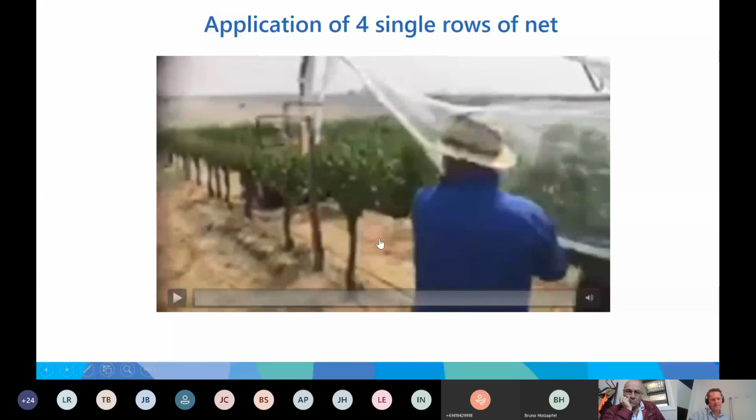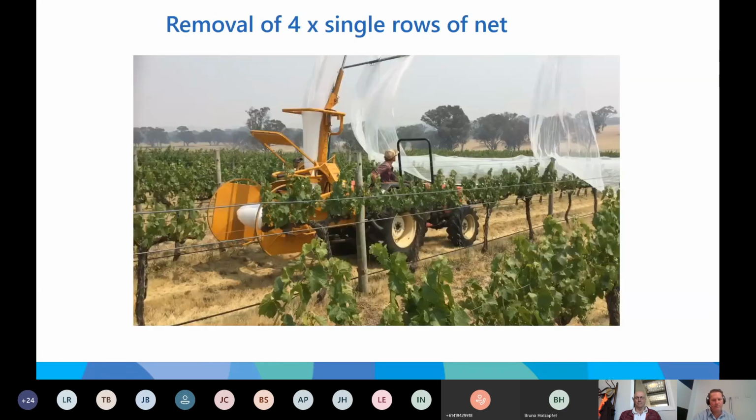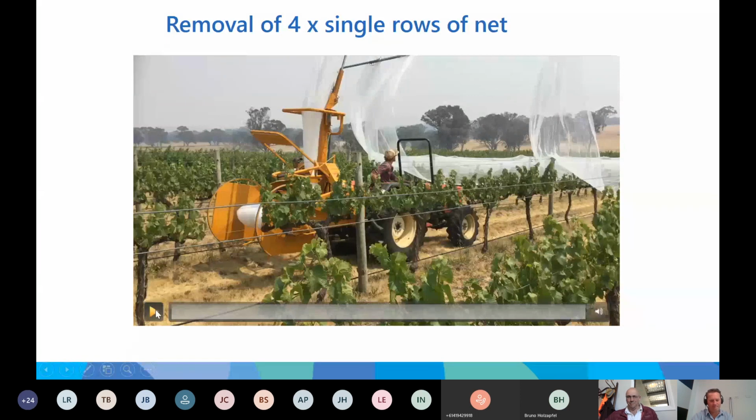Okay, as you can see from that video, it does go out fairly quickly. There are staff that are required to position the nets. We did go back after this application and remove these 4 single rows, and I'll just move on to that video now. It's a better quality video.